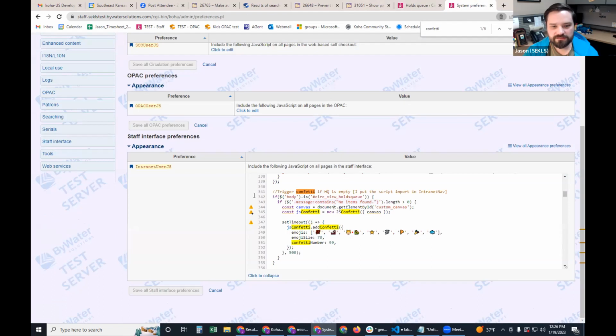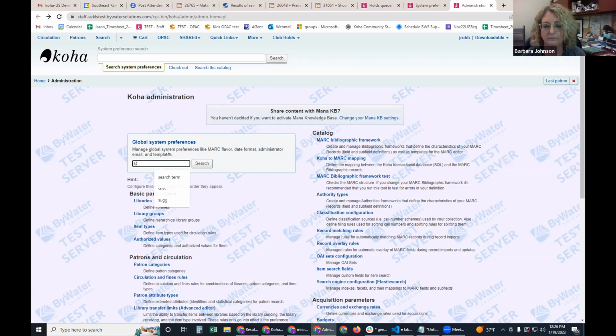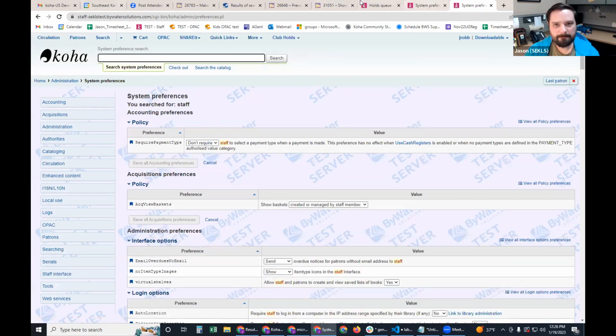Did you put the script in? That's the part that I'm nervous about. Yeah, I put the script in, so I was able to actually get some confetti on the whole queue page so that I could actually see it's working.